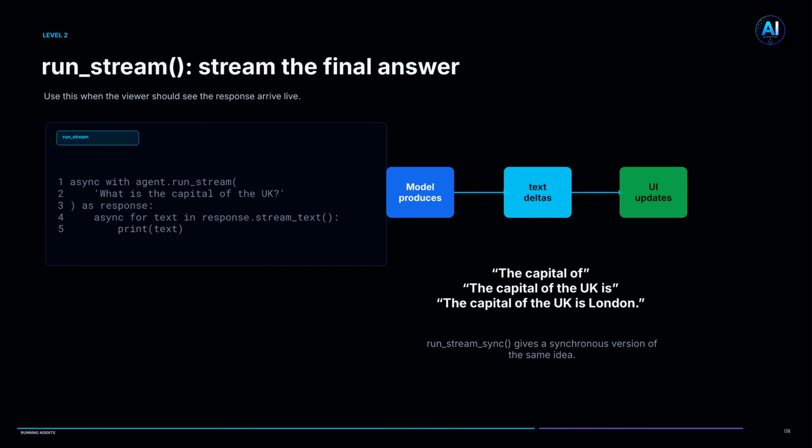Moving from completed answers to live answers, run_stream is the method to reach for when you want the response to appear gradually like a chat interface. The agent is still producing one final output, but you can read the text as it arrives, so users do not have to stare at a blank screen while the model thinks. There is also run_stream_sync if you need a synchronous variation, and the job here is simple: stream the final answer.